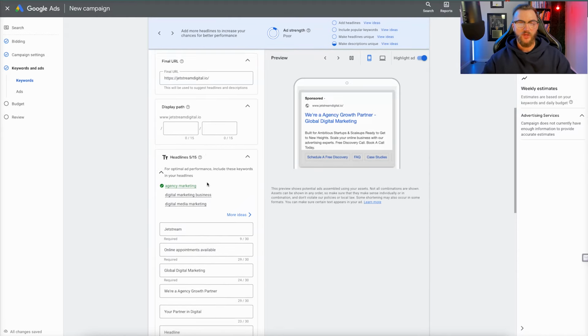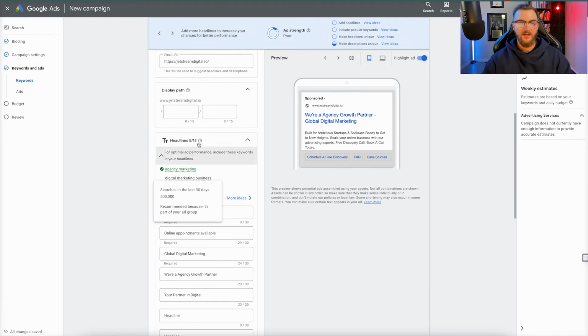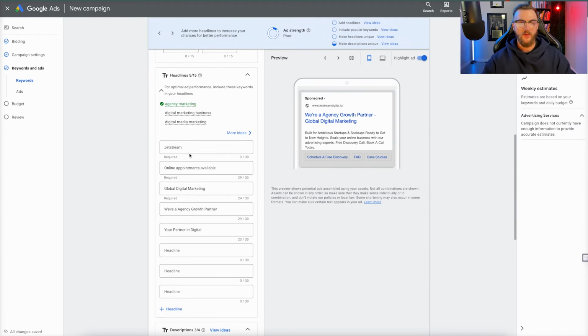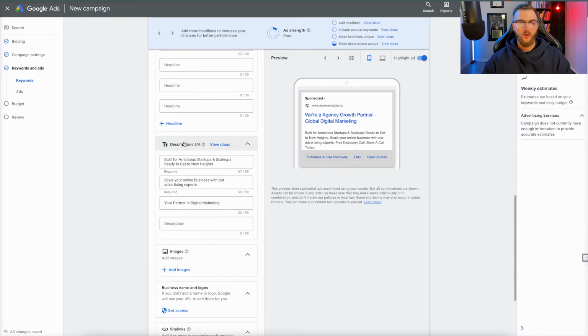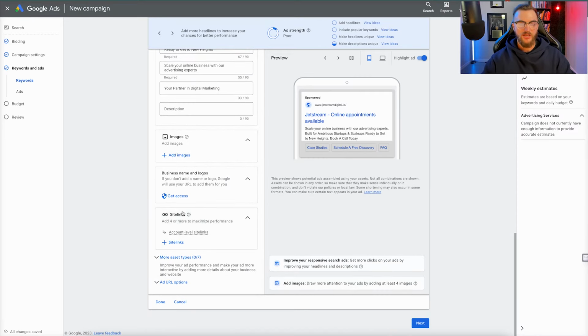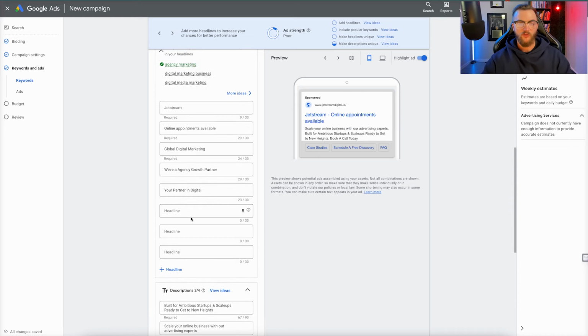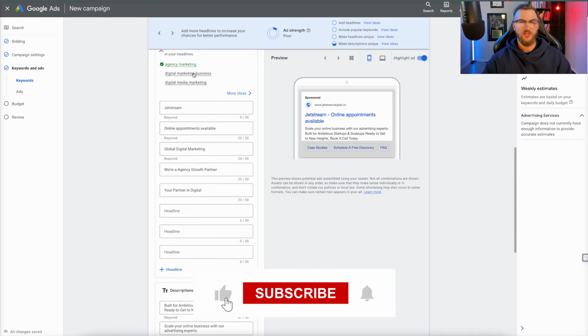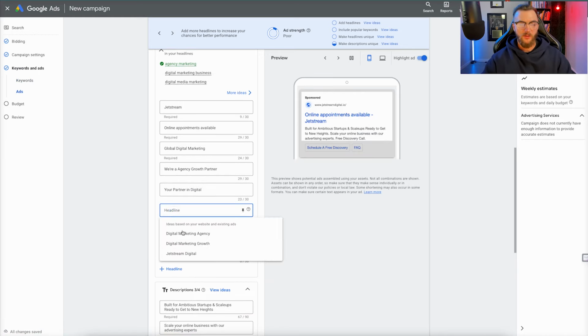Next, I'm going to scroll down here, and then what we can do is add in our website, which we have right here, and then we can add in headlines and our descriptions, and then some images and site links and all this stuff as well. So first of all, for our headlines, we want to make this around the keywords that we're targeting. So you can see digital marketing business. We want to do digital marketing. So I'm going to go right to here and I'm going to add digital marketing agency.